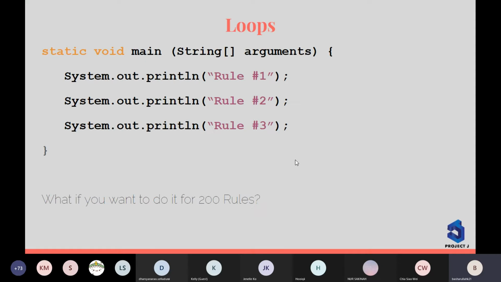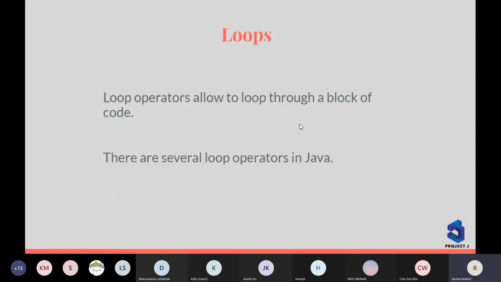Okay, in this main method, they are trying to print a statement called rule hashtag number 1, 2, 3. So they have given a scenario: what if you want to do it for 200 rules? You don't want to print it one by one in the main method, which will give you a headache. So that is why we have loops in Java.